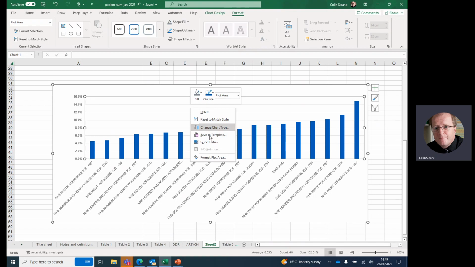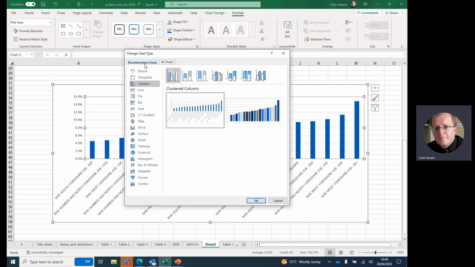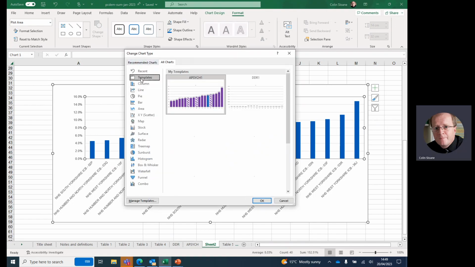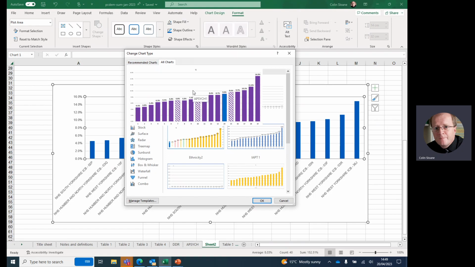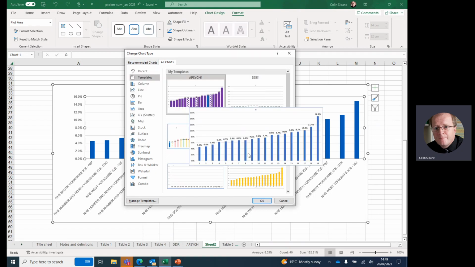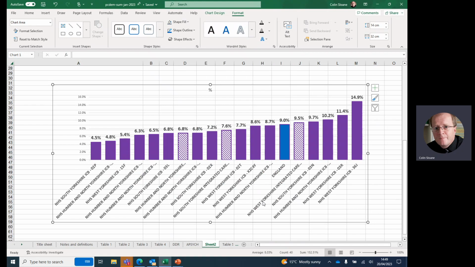And again, I have saved this as a template already. So if I go to change chart type, I'm going to go to templates, and you can see that I've got an ASIC template there. I click OK, and it immediately changes to that template. And you can see it's got the data labels at the top.